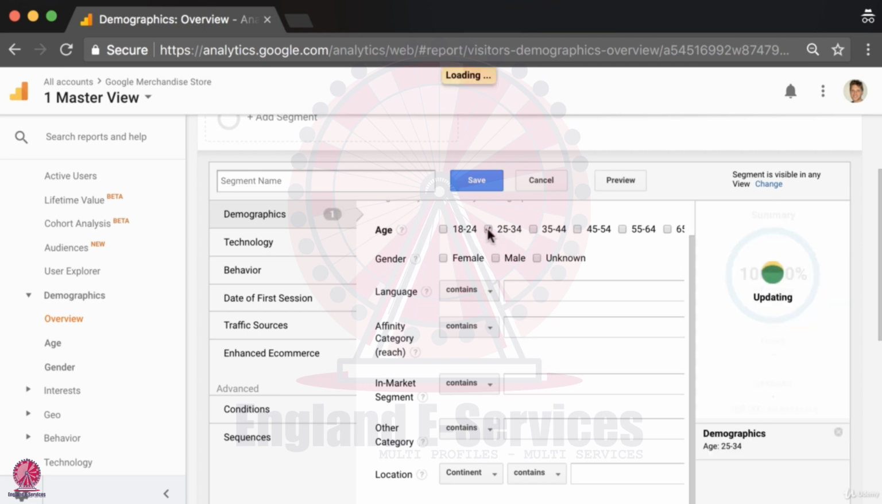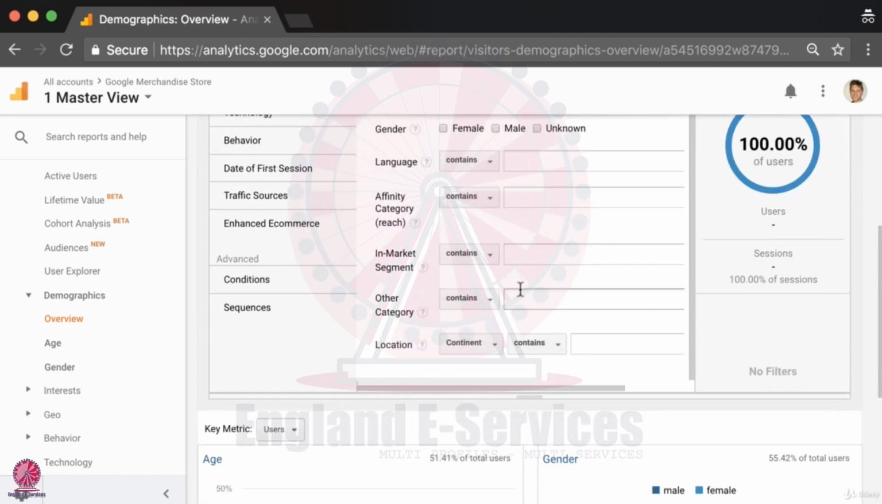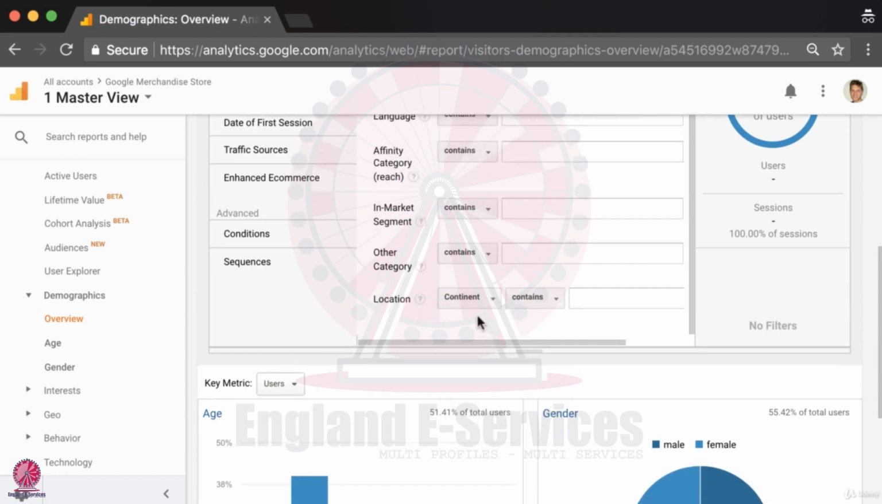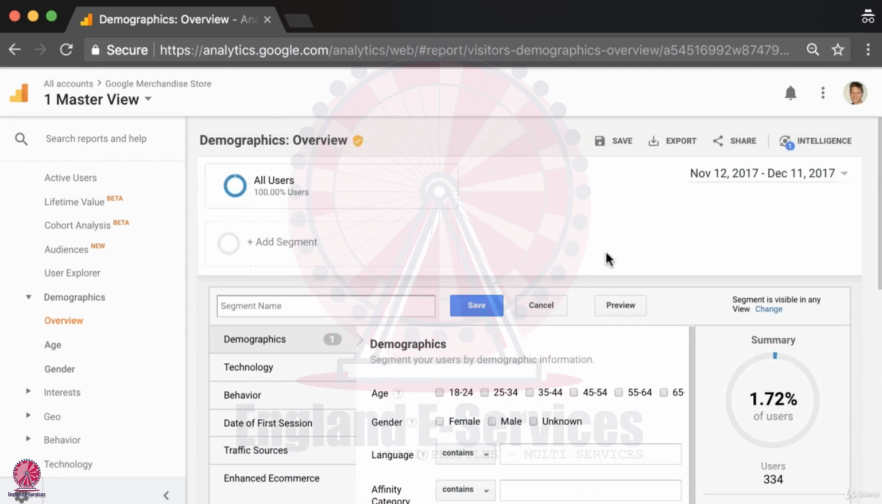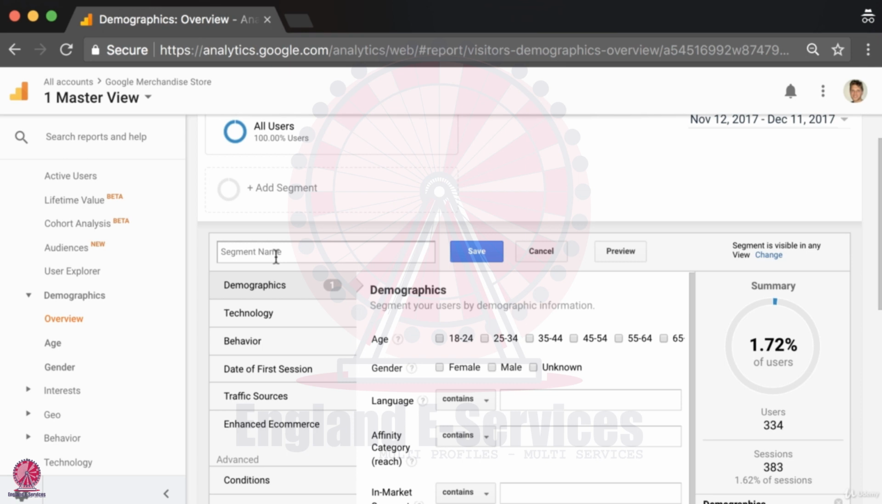For example, if we just want to look at a segment of our audience of that age group, we can see it automatically filters down to 20% of the audience. Let's come in though and create a segment and just look at all of our visitors from a particular country, and we can select this to be Japan. So now this should update and we can see that our Japanese audience is just 1.72% of the total users over the last 30 days. We can name this segment Demographics Japan, and click Save.